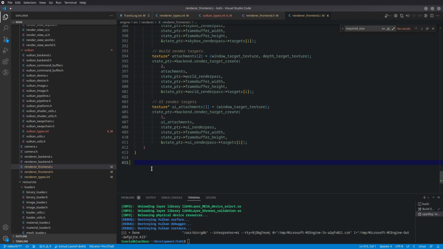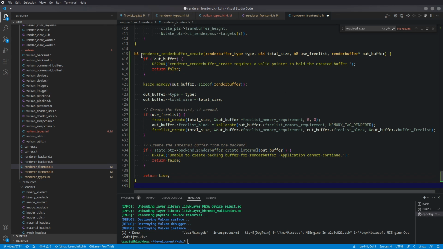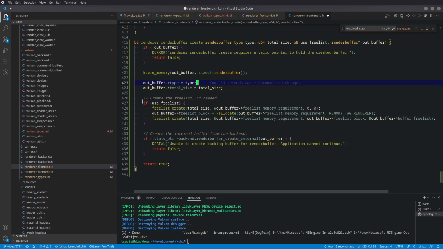And for the sake of brevity, I'm going to put in the implementation that I've already got off screen here. So the first thing that we're going to do is cover the create. So the create is basically the same as before. All it does is some initialization, some sanity checking to make sure we actually have a pointer, sets the type, the total size. If we are using a free list, which is a parameter here, we go ahead and create a free list. Otherwise, we don't. And then it goes ahead and calls the internal buffer creation on the back end.